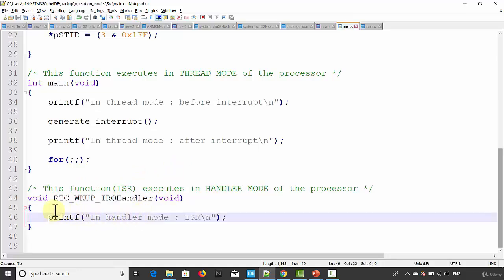In handler mode, you have full control over the processor. You can touch any resources you want. You can access all the system level registers of the ARM Cortex-MX processor. You can change the interrupt configuration. You can modify some of the control registers. You have full access to the processor. That's the specialty of handler mode code, because handler mode code always executes in privileged access level.